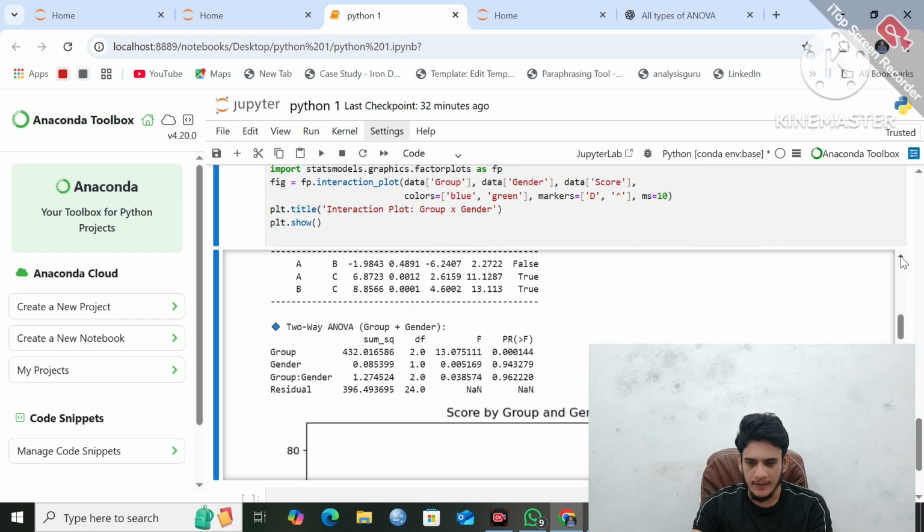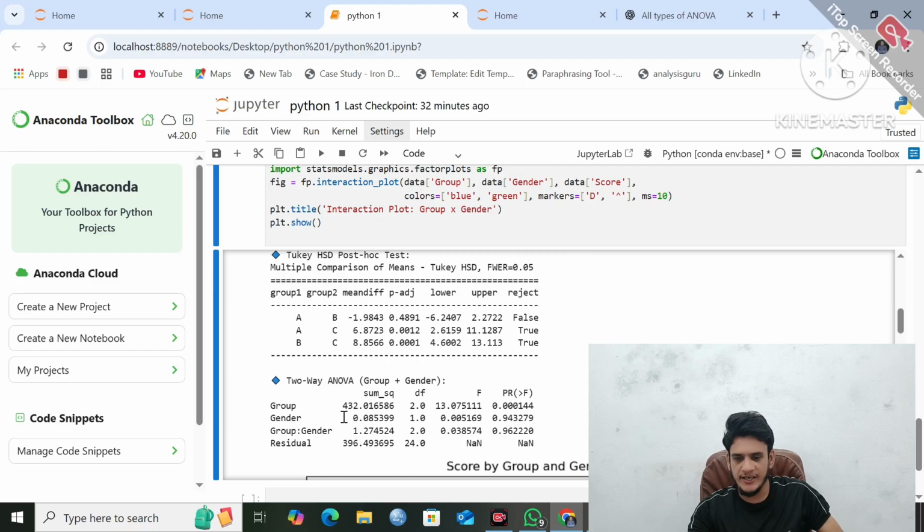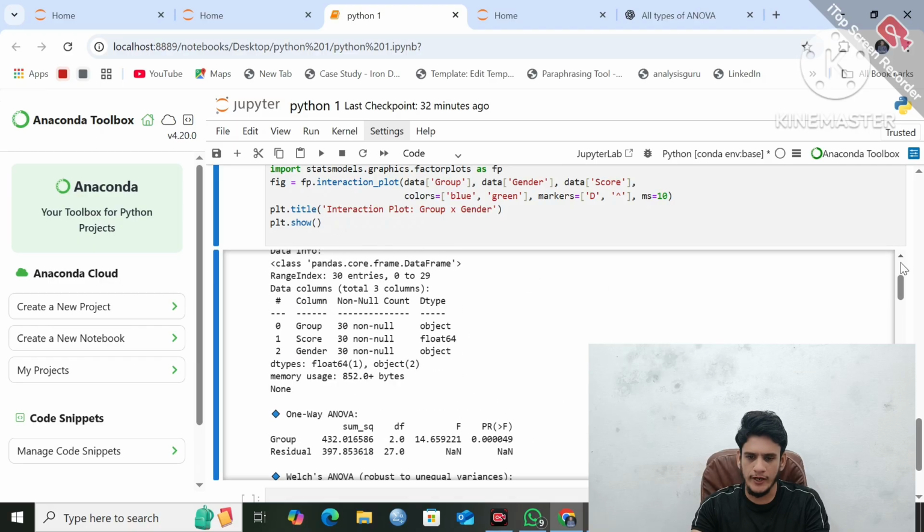So it is very simple. Here you can see the groups and the gender. It is all about how you can perform it.